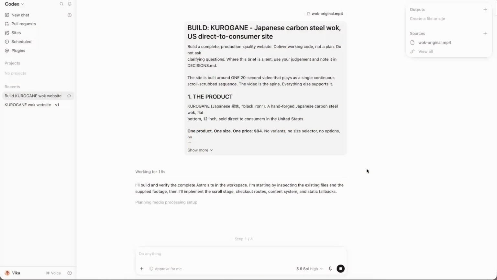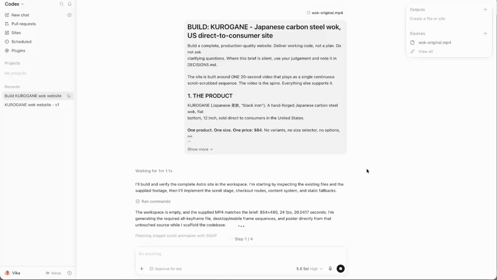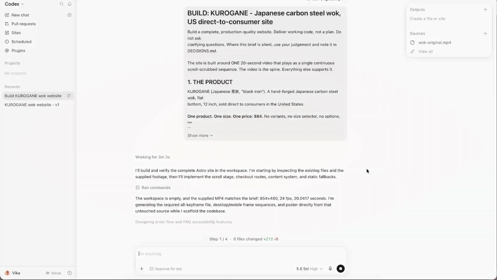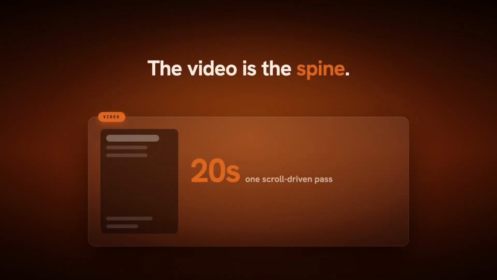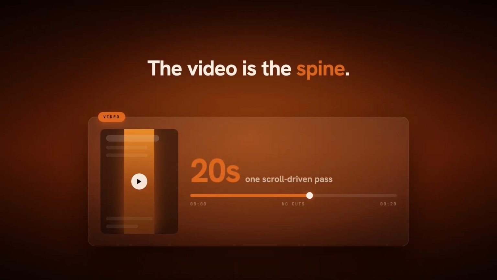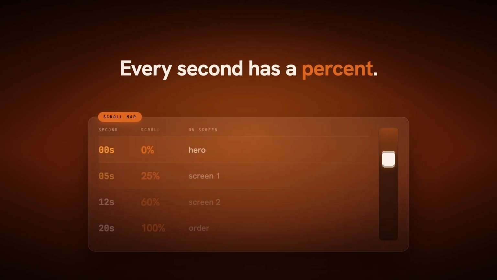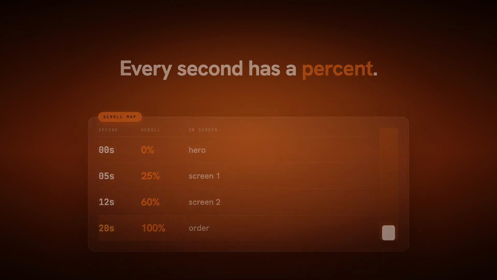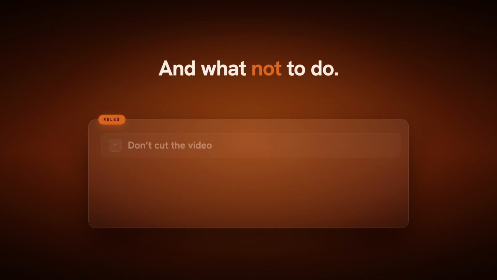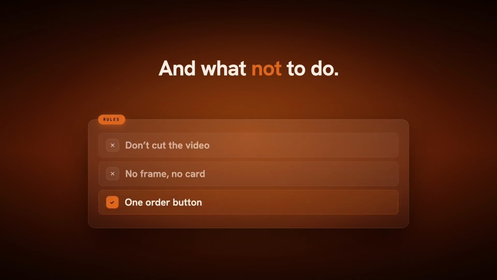So now we have all we need to combine a prompt for a full website. So the whole page is built around one 20-second video that plays as a single scroll-driven sequence. The video is the spine, everything else supports it. Then the map, which second is which percent of the scroll, and what is on screen at that moment. Also, I added a short list of what not to do. Do not cut the video, do not put it in a card or a frame. No size selector, no cart, no order button.